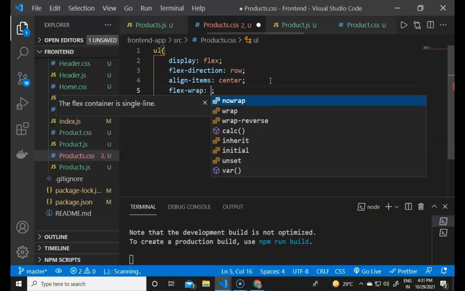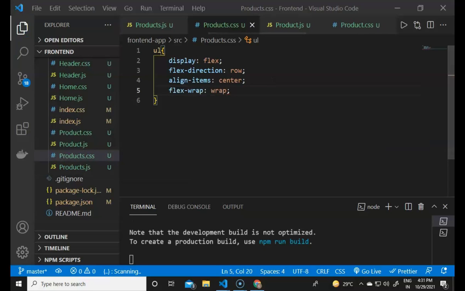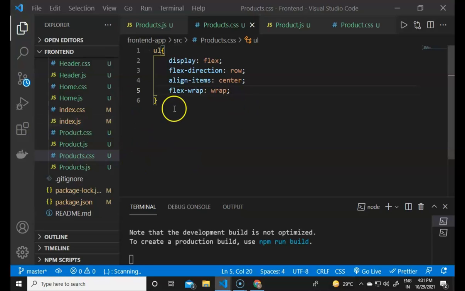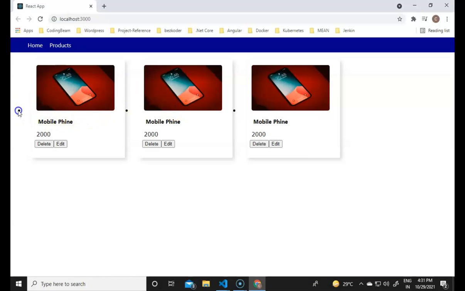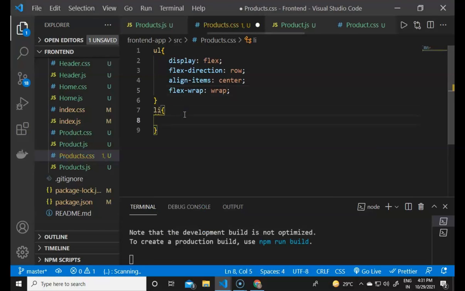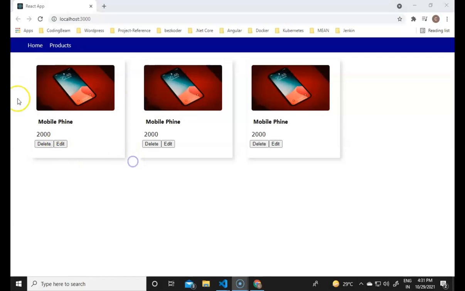So now we have to define here the flex wrap, and we have to give a value as wrap. So it will wrap all of the content inside this div, and then you will see now this is the disc coming before every list item. So we have to style that, and now the li will contain the list style type and it will contain none. So if I now save, then you will see the disc will not be there for any list.